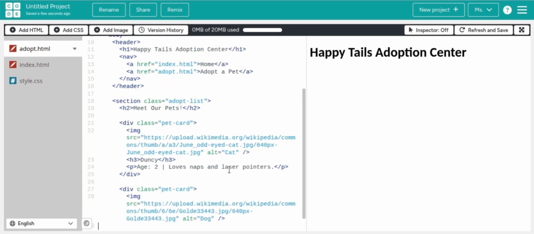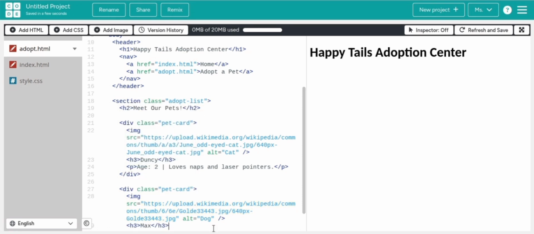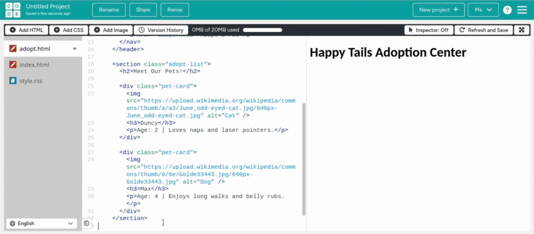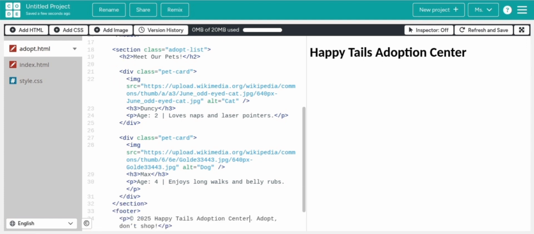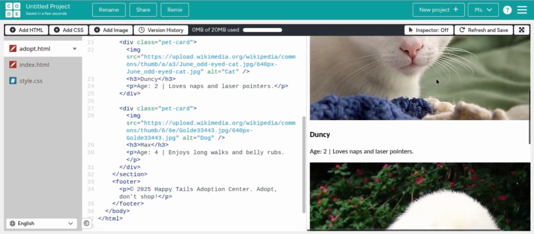Now it's time for a new div. We'll put the name as pet-card, and this image will be a dog. The image looks like this. Then we'll name the dog using h3. For this one, I just named it Max. And then we'll make a little description. For this one, I put his age at 4 and said that he enjoys long walks and belly rubs. Then we'll close off the div and then the section. And we'll make the footer and then the copyright. And then we'll close off the footer, the body, and the HTML. And now you see we have our images.